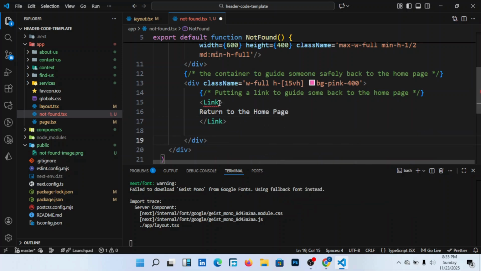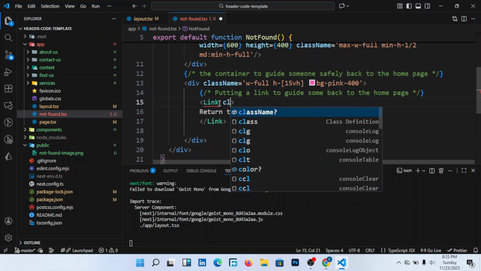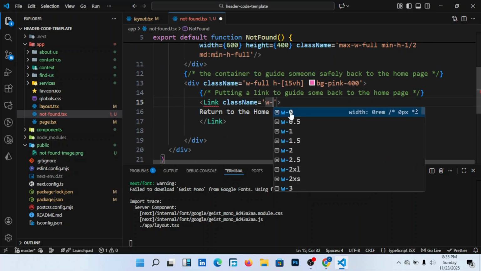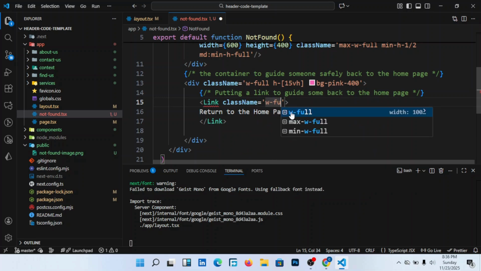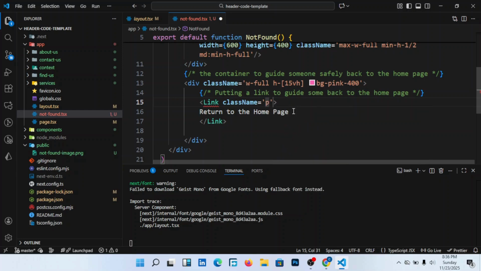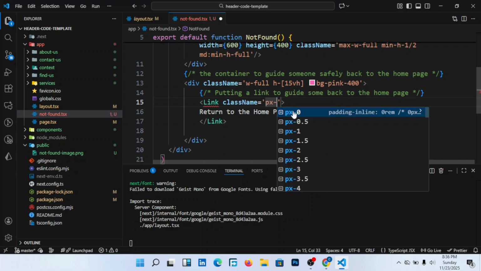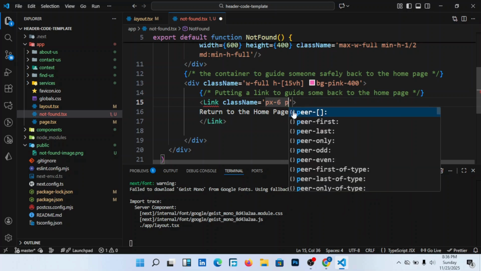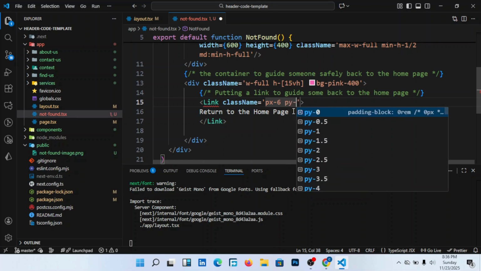So I'm going to give it a class name. A class of width full. Let me first put some padding: px of 4, maybe px of 6, and py of 2.